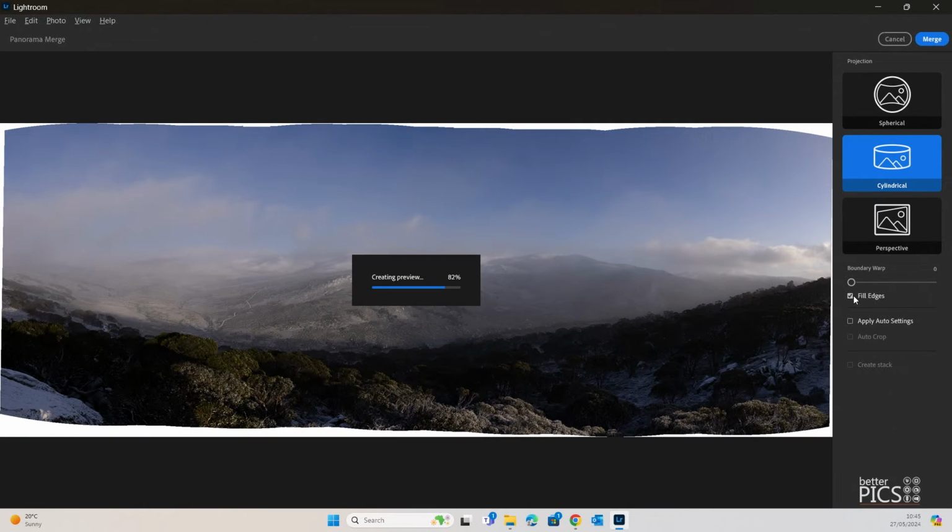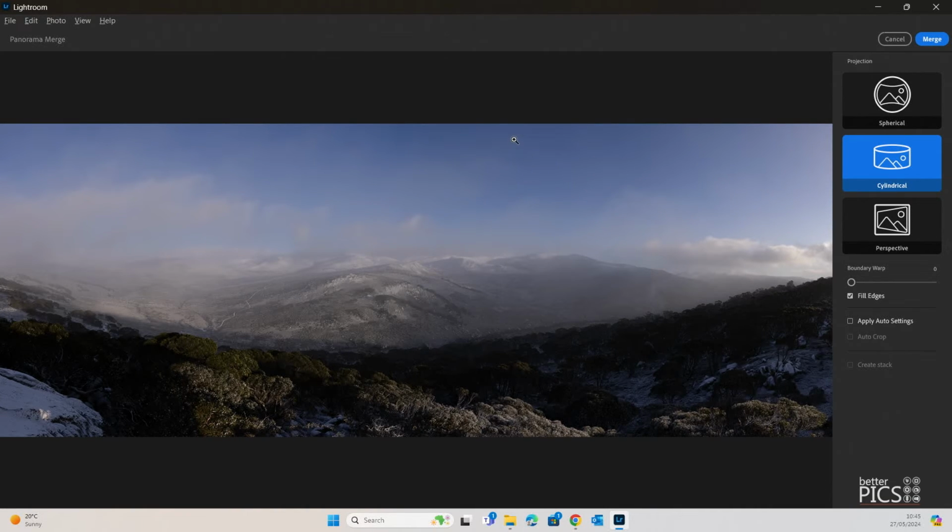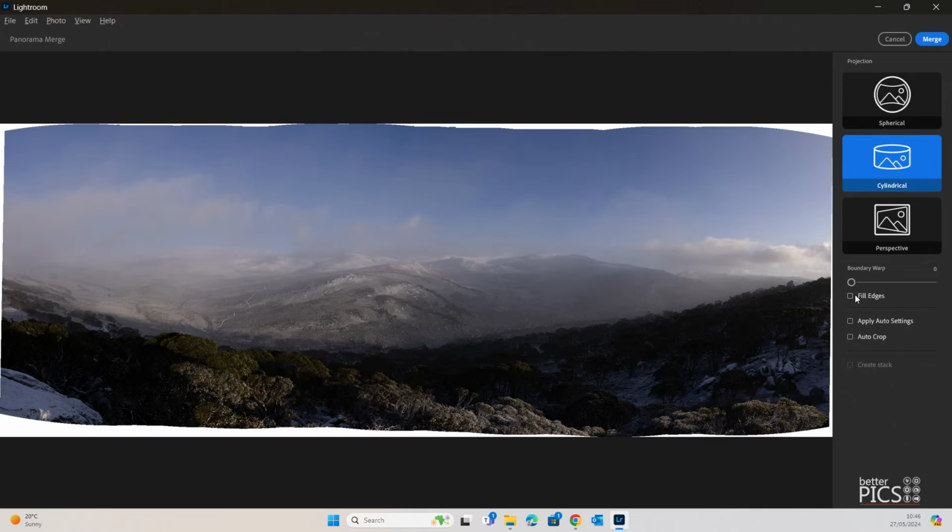If we look at fill edges, this is using a content aware process to be able to fill those edges. So that's also an option worth exploring. Obviously, it's dependent on the image. And if that works well, then that's an option as well that's available to you. You can apply auto settings for processing the image, but I find processing and editing the final panorama within your selected edit program the best way to go.